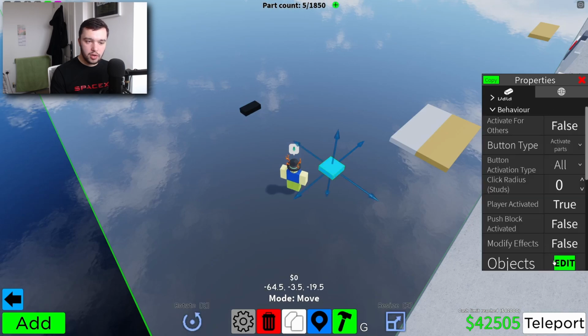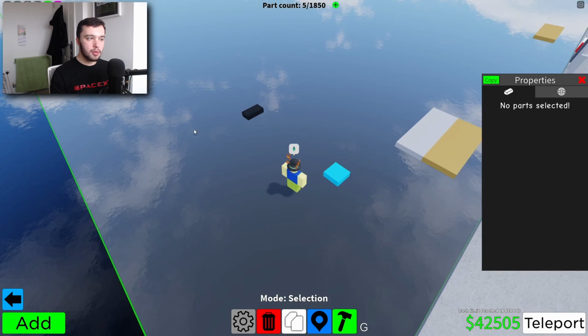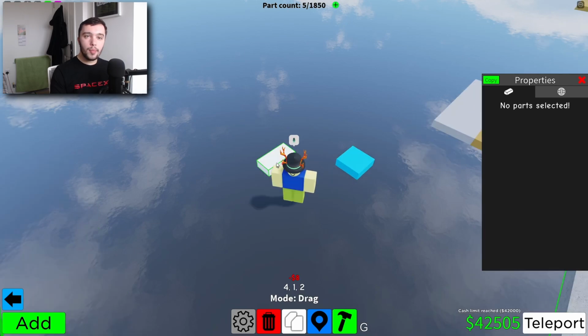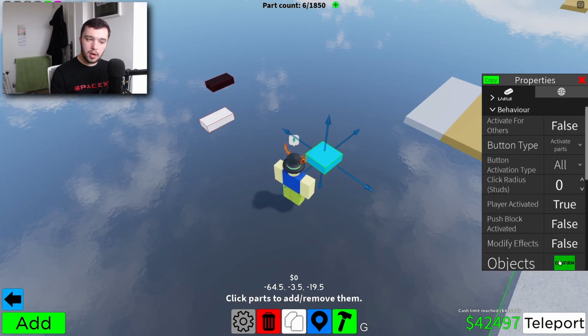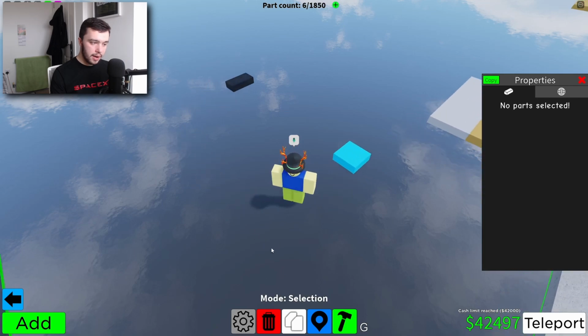Oh, hang on, I forgot to add it. Okay. It will activate fading parts just like before, as you can see. But this activate parts option will now activate other parts like falling parts. So if I add this falling part into the button, you can see it now activates the falling part.